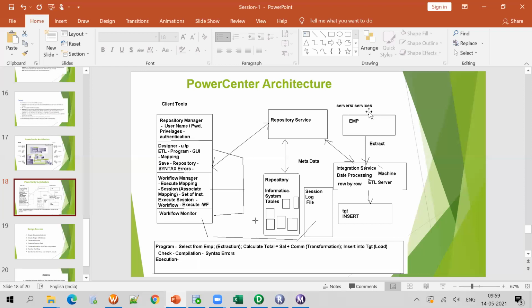Raj, the repository service and integration service, is the process of both services visible to us, or is it on the backend side? No, it will not be visible to us. It will be on the backend side. Okay, and what if the data is not validated by any of the services?